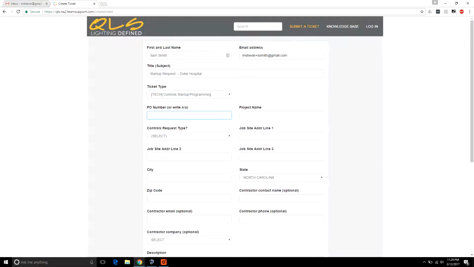We have first section is our PO number. This is a required field. If it's a stock order or for whatever reason not known, just write NA, but we'll need sufficient info to be able to track it down at some point. Then we have our project name.